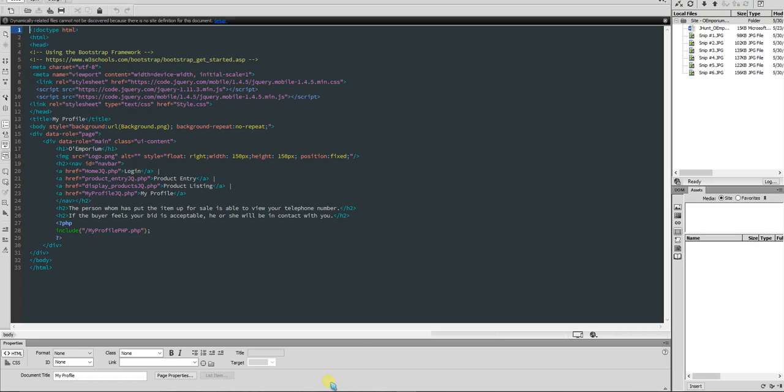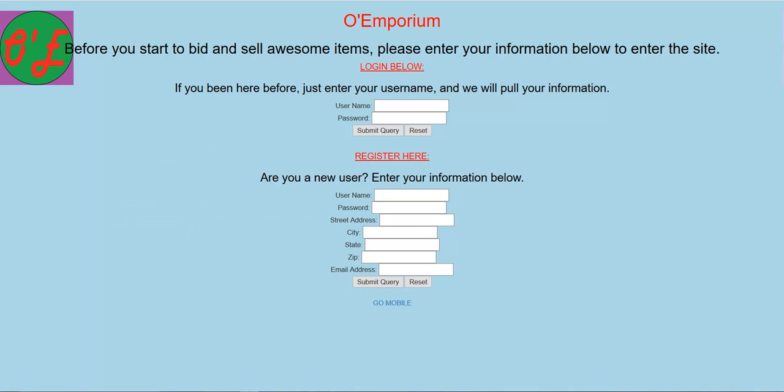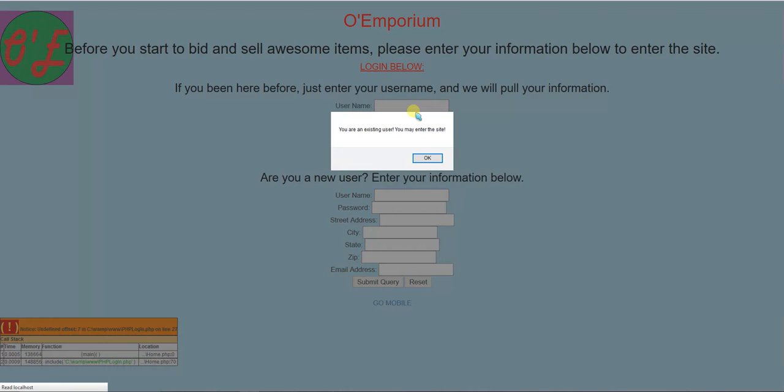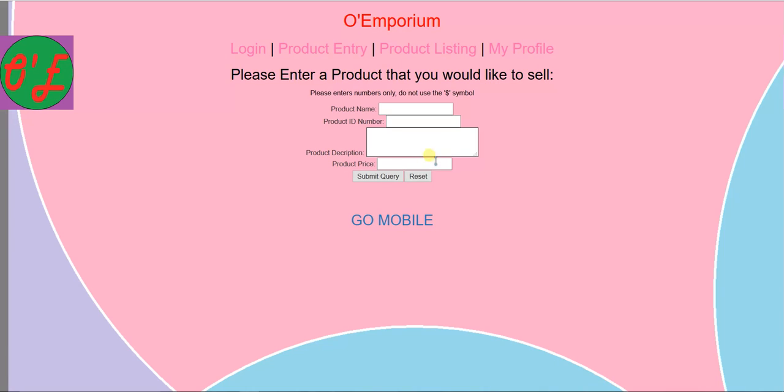So now let's show you the actual website. Basically, how my website works is you enter your username and password and log in, or you'll have to register. So let's enter my username. You are an existing user, you may enter the site. Obviously, if it didn't match, you can't do that.